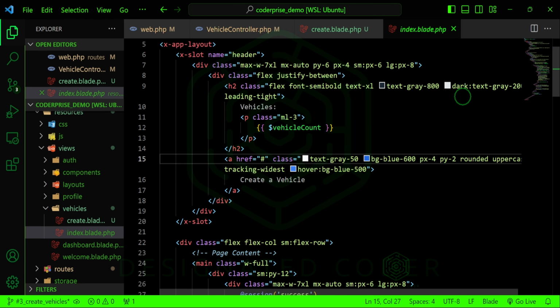On here, we can just do route vehicles create. Let's give it a try. So we are on the vehicles create. Let's go ahead and fill in the rest of this.